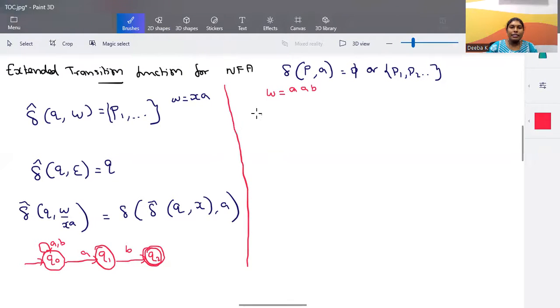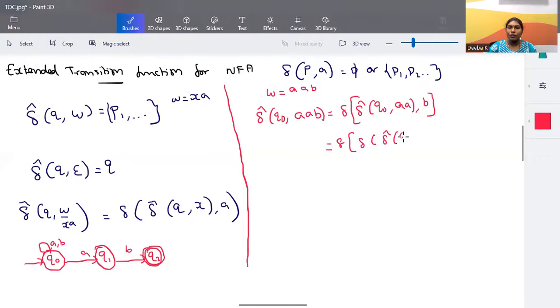Start with the extended transition function from the state Q0 on input AAB. How do we process this? It is like the normal case of the extended transition function. We can split it like this. Del cap in terms of del can be written as del of del cap of Q0 comma AA, and this B can be taken out. In turn, it can be written as del of del cap of Q0 comma A alone inside, and we remove the other A out. And again, repeat the same process.